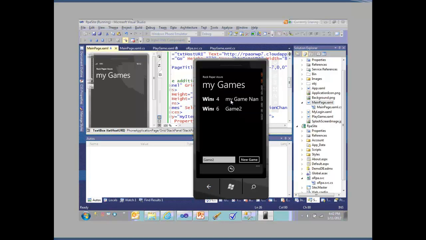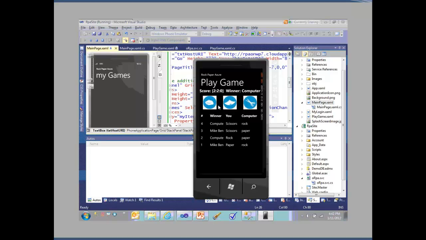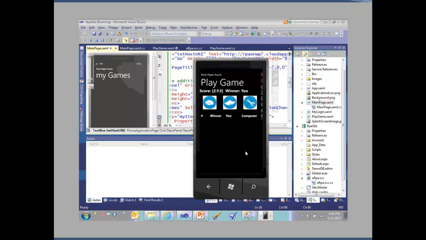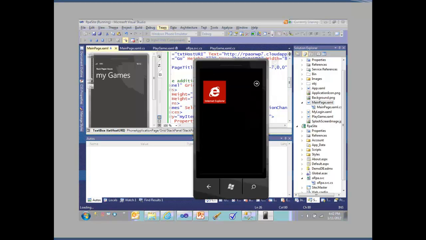I can go back, I can navigate to previous games, see what the score was. I can go out and pull up the first game, second game, etc. And the idea is that now I've got working rock, paper, scissors playing on Windows Azure against the computer. And that is how we can go through and create an entire game scenario. Now, let's go back out and talk about what we did.